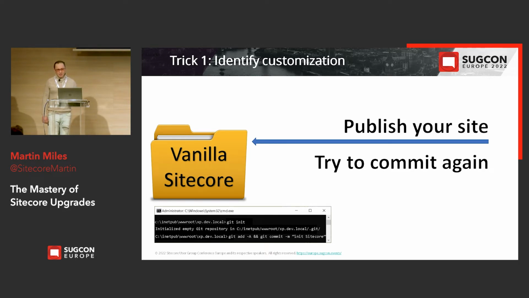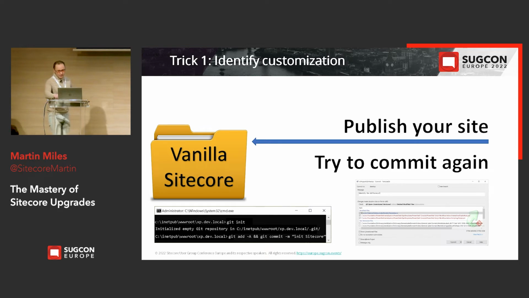Next, I build the code base as normal, and I publish these artifacts above the vanilla Sitecore into the web root. And finally, my Git tool of choice shows the entire delta of all the customizations for that solution. With that trick, I can also easily see web config transforms, and I can also see mismatching or altered DLLs, for example, provided with hotfixes, which have the same name. This trick gives me an overall feel of how much the instance varies from the vanilla one.